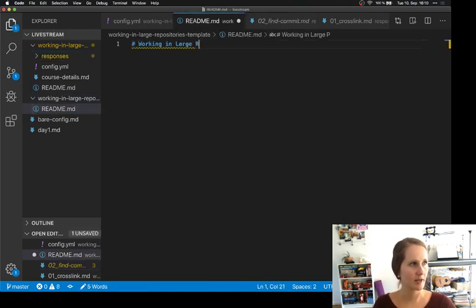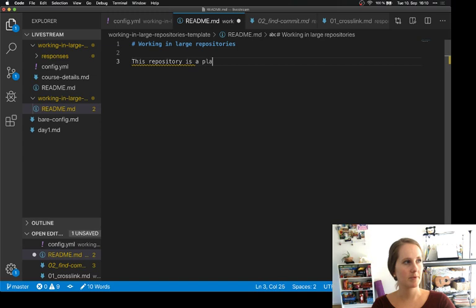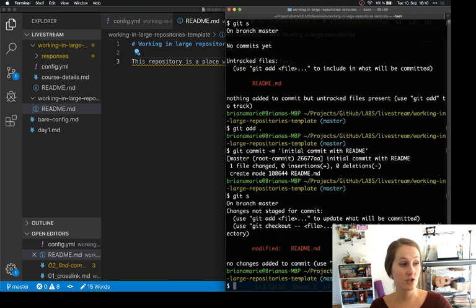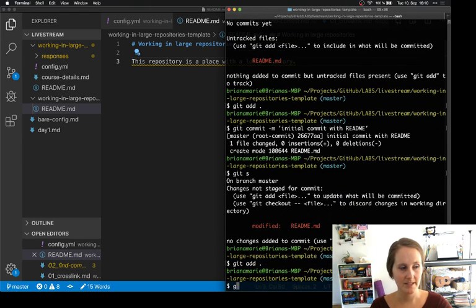Working in large repositories. This repository is a place with a lot of history. So Hector, and everyone else in the big old crowd, I'm going to need to just make a lot of changes and make a lot of history. That's going to be a little bit tedious.